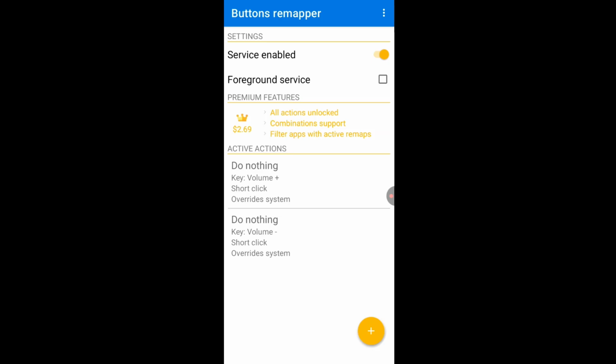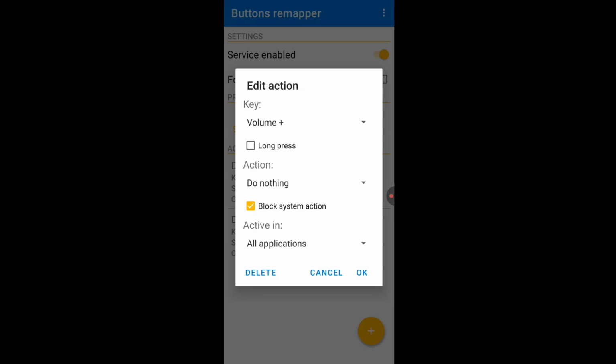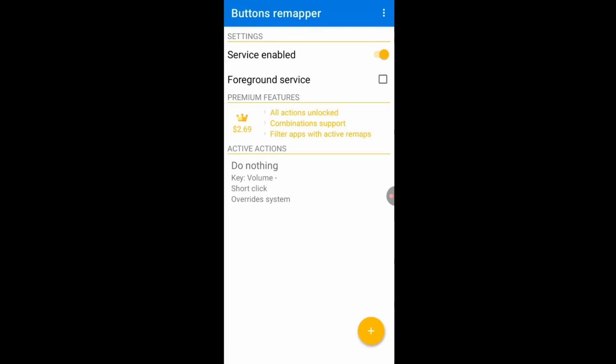So what you need to do is to come to that place where you have do nothing volume plus, and the section where you have do nothing key volume minus. So let's say I want to make it work again. I will tap on the first section. Okay, then what I need to do is delete this. So I will tap on delete. Okay, so you can see now I have done away with the one that disabled the volume up. So if I press my volume up, you can see it's now showing.